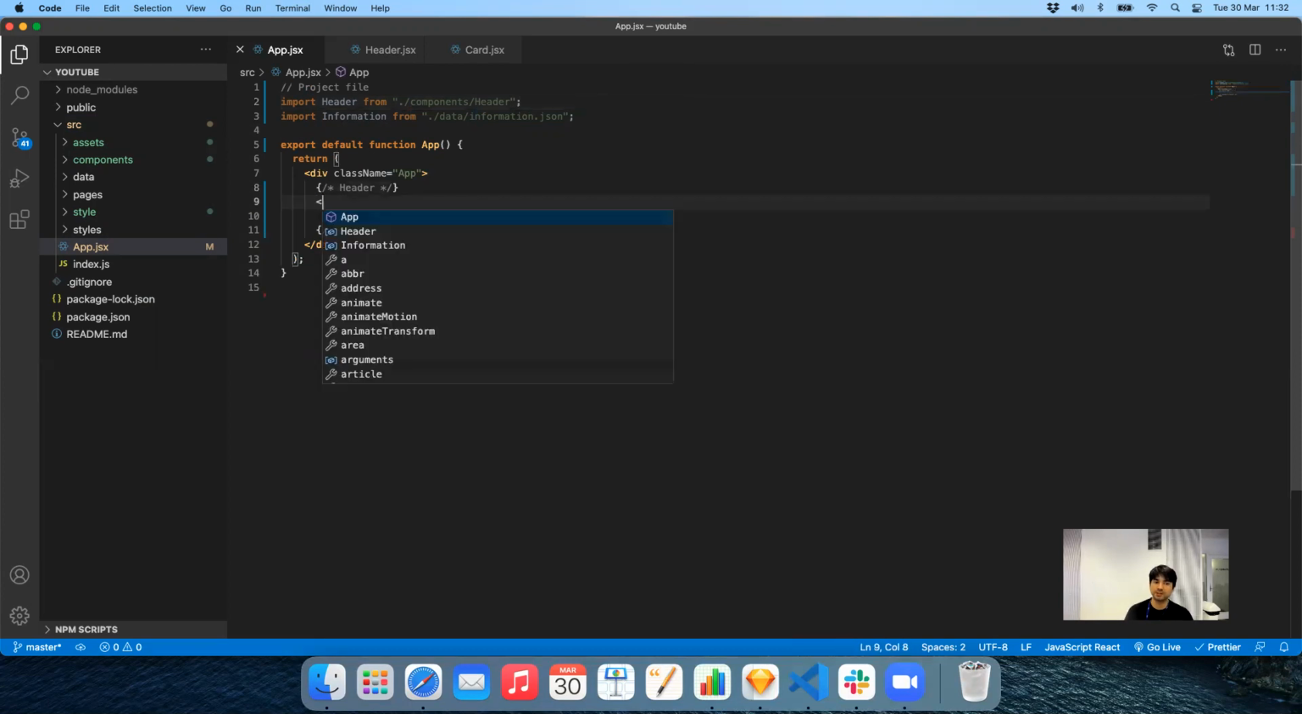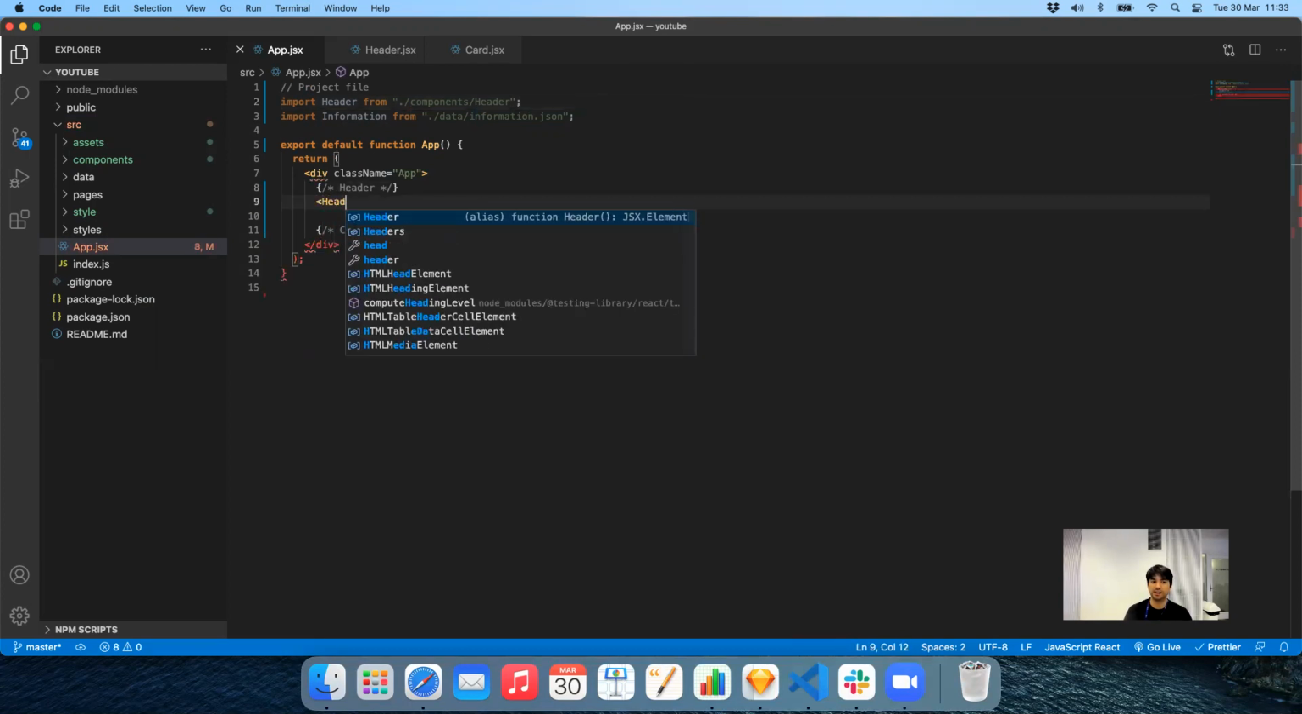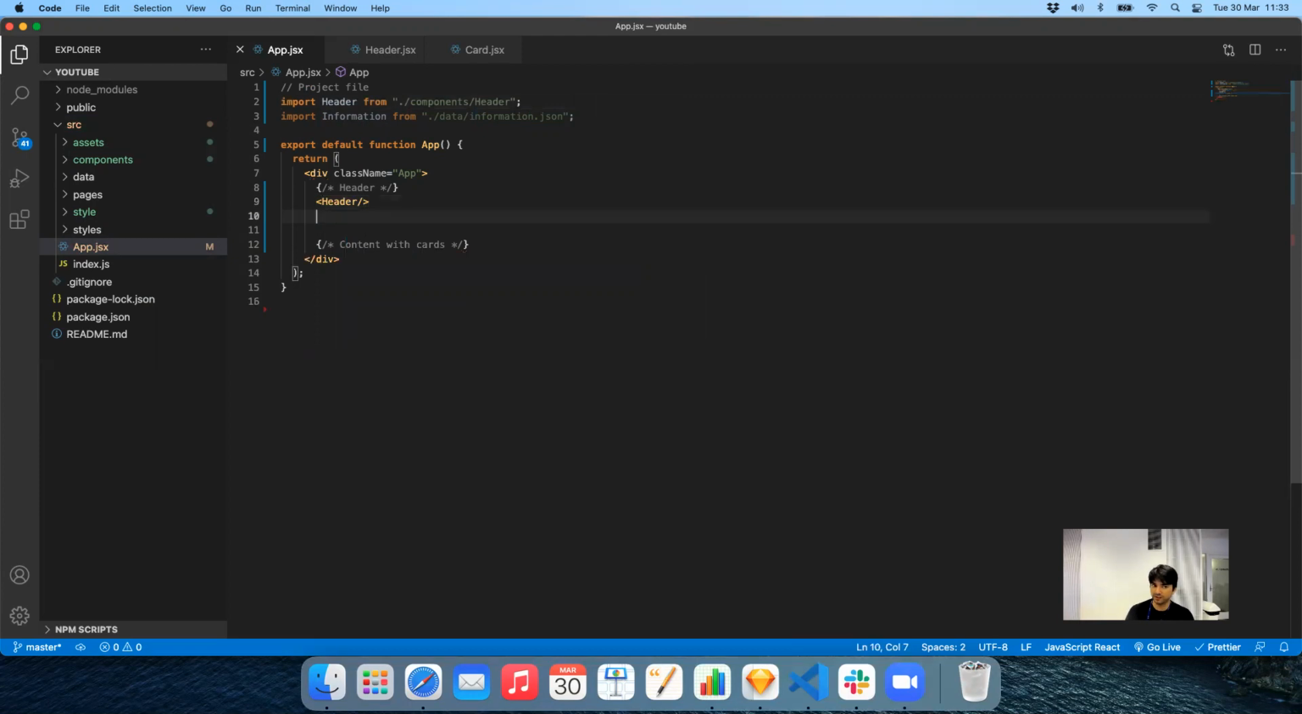Remember, this is a React component. So I put it like this. If it were an array of elements, I would just put the name directly, in this format. But because this is the React component in itself, I will put it like this. Let's test it out. I probably need to do npm start.